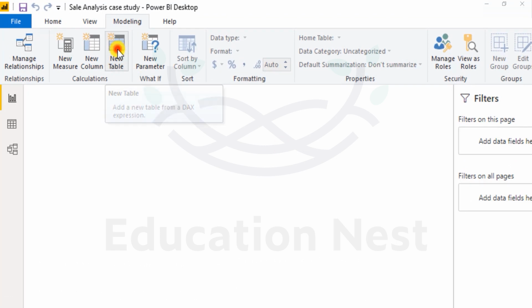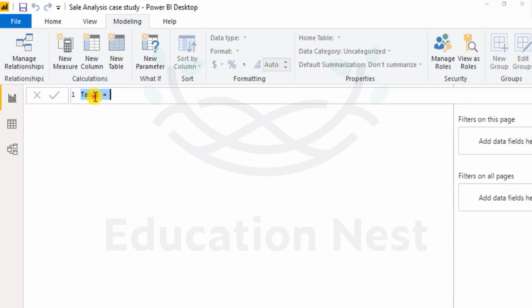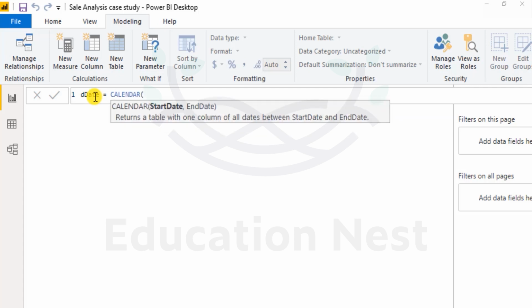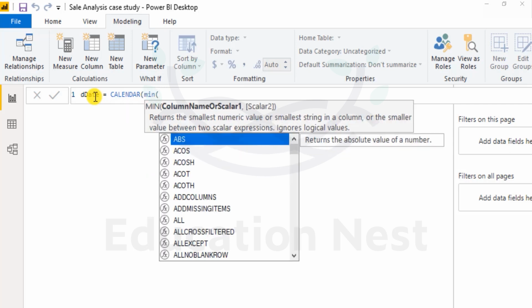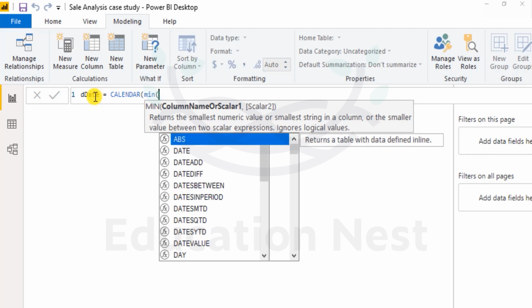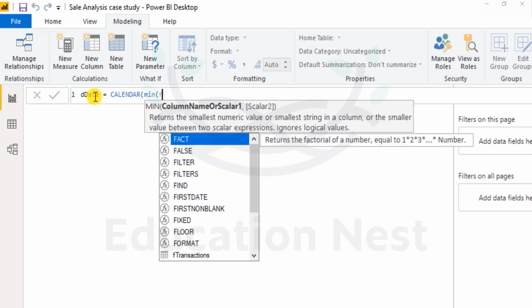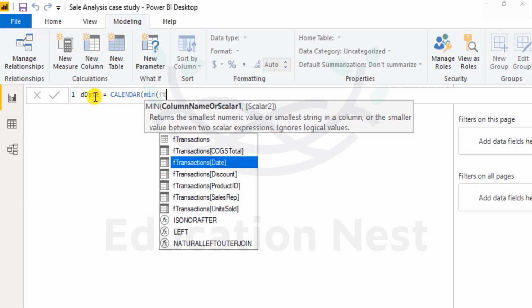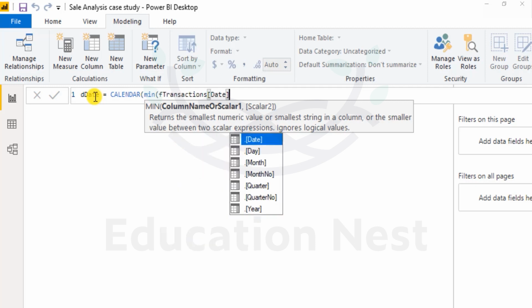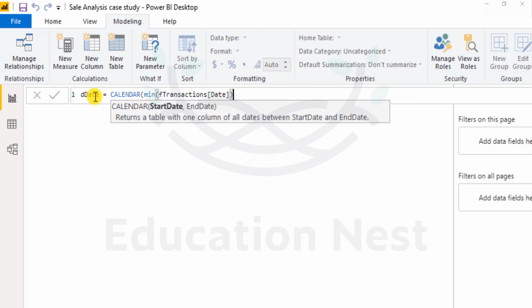Now let's click on New Table. We will assign a name, dimension date. Now we will use the CALENDAR function. It is asking for a start date and end date. We will take a MIN formula to get a date from the financial transaction fact table, the date field. It will give us the minimum date.